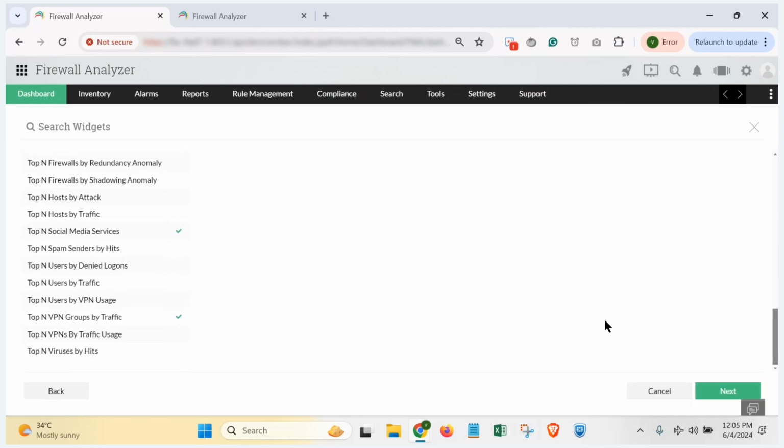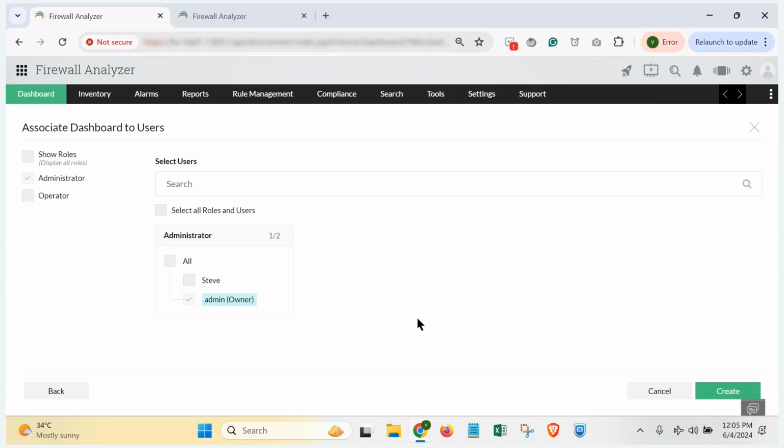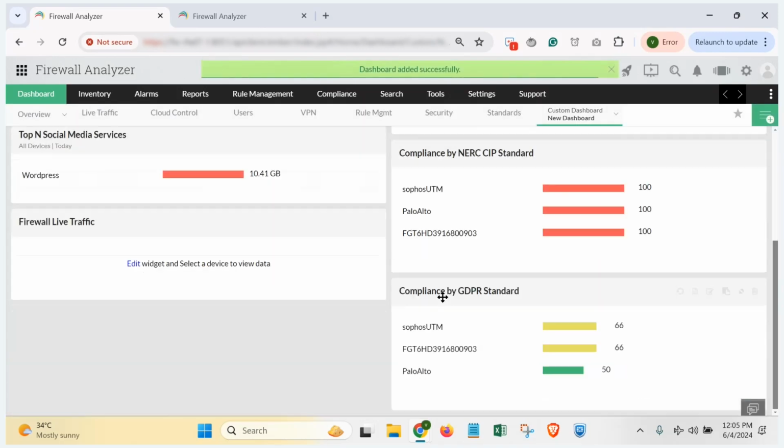simply hit next, and then here you can choose who has access to view your dashboards. This particular dashboard can be restricted and given access only to a particular admin. Let's say you have an admin who's working in the morning shift and another admin who's working in the night shift. You can create different dashboard views for each of the admins so that they don't get to see the data of the other firewall and its performance. So you give access and hit create, and that gets created, and here you have the new custom dashboard that I just created.